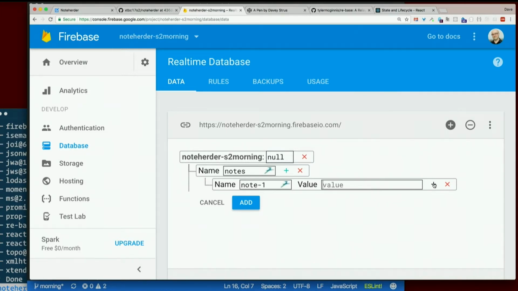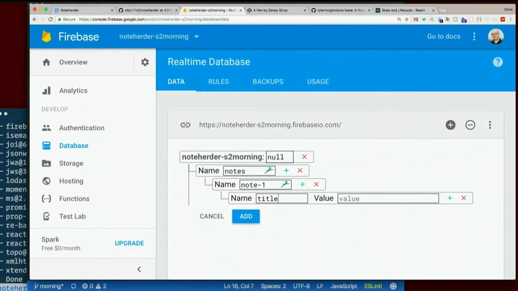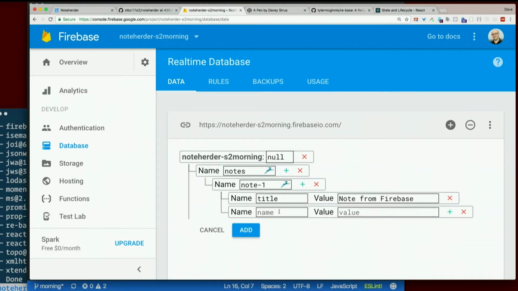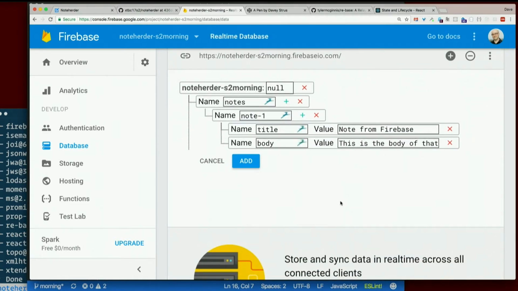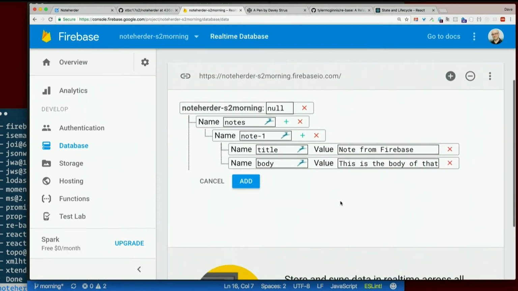That should be another object, so I'll hit plus. Title, note from Firebase. I'll hit plus up on notes again, or on name here, note 1. Body. This is the body of that note from Firebase. Okay, neat.